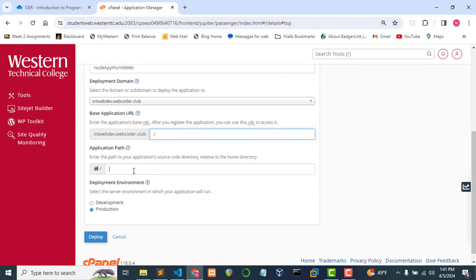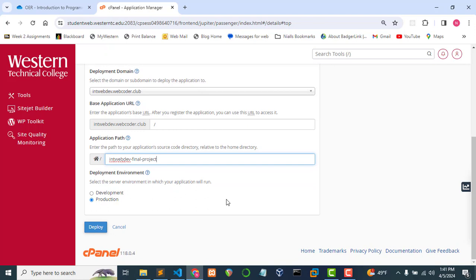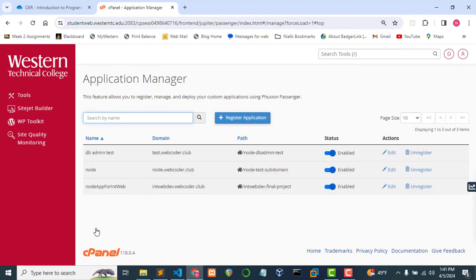And then for the application path here, you want to set it to the folder that we created earlier, which is int web dev final project, like that. And then I think that's it. And we can go ahead and hit deploy. Okay, and here it is. Here's the application that we just registered with the application manager.